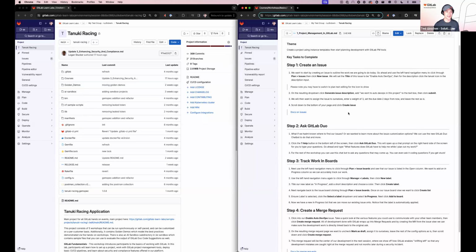So yeah, I hope everyone was able to keep up with or get through the steps over here. Basically, all I did is I split the screen up here. So I have the instructions on the right-hand side, and I have the project that I'm going to be working on the left-hand side. We can go ahead and run through this together. So starting off with step one, creating an issue. So the first thing that we want to do is create an issue to outline the work that we're going to be doing.